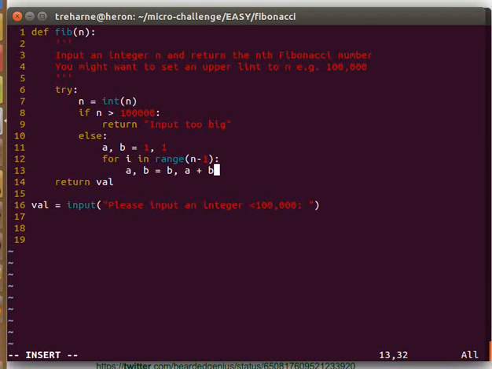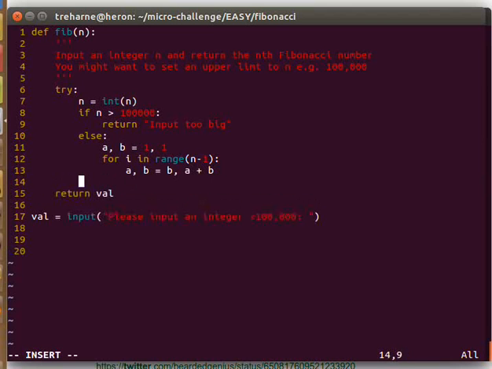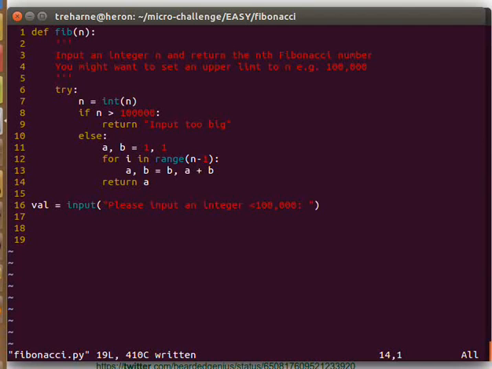The next value is going to be 1 plus 1, which is 2. The value after that is going to be 1 plus 2, which is 3, and so on and so forth. And we're going to return a. Actually, I don't want this in that return statement there. So that all happens if n is an integer. Oh, n can be converted to an integer.